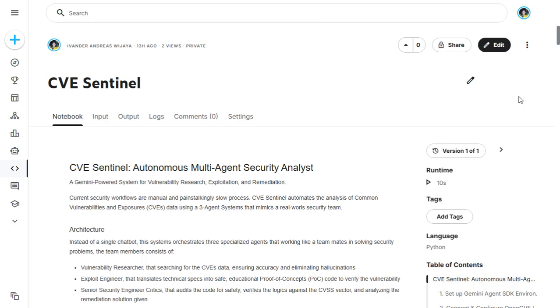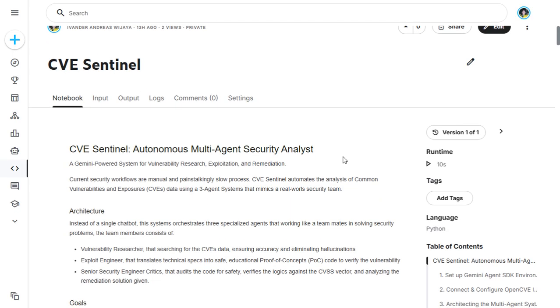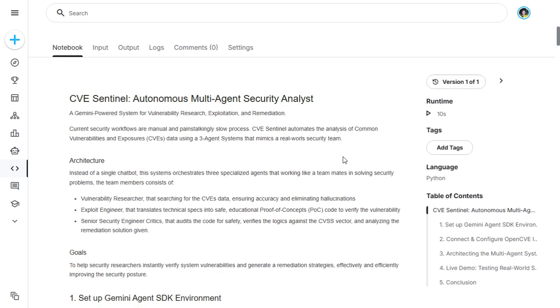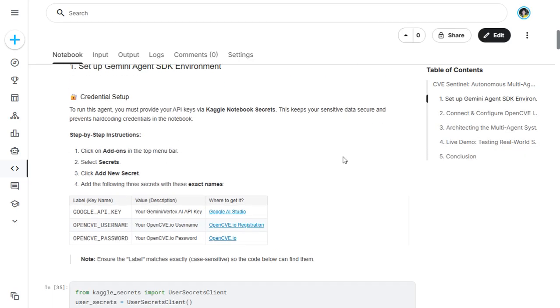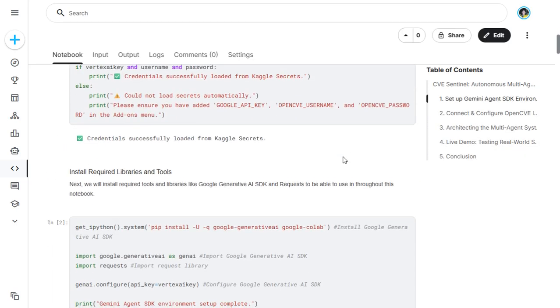It's called CVE Sentinel. So why did I create this? The first thing is cybersecurity moves fast. Every year, around 25,000 new vulnerabilities are published and manual analysis just can't keep up. This is CVE Sentinel, a multi-agent system I built with the Gemini API to automate vulnerability research and exploit generation. So let's dive into the Kaggle notebook.